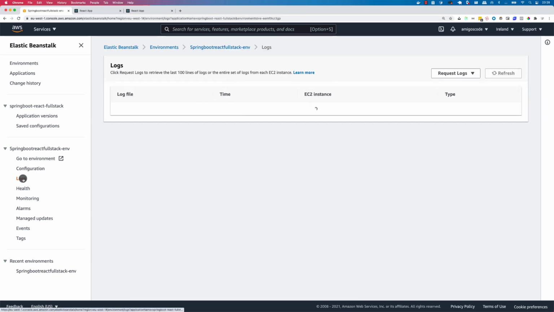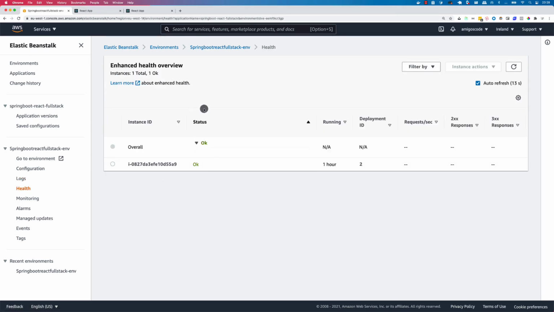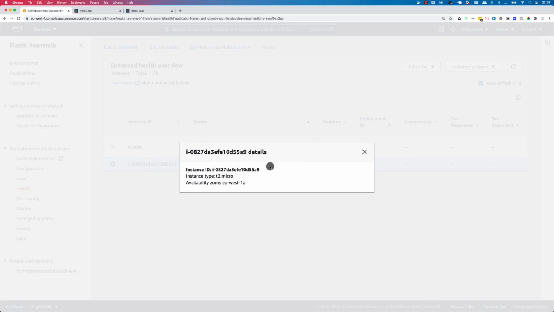You can also check the logs. So you can request logs, full logs or 100 lines. And I'm not going to do that. And then health. This tells us the health of the application, and you can see the instance. So this is the instance. If I click on it, it just tells me that this is the type T2 micro. So this is a very small instance. And then this is the availability zone. Currently it's running on EU West 1A.